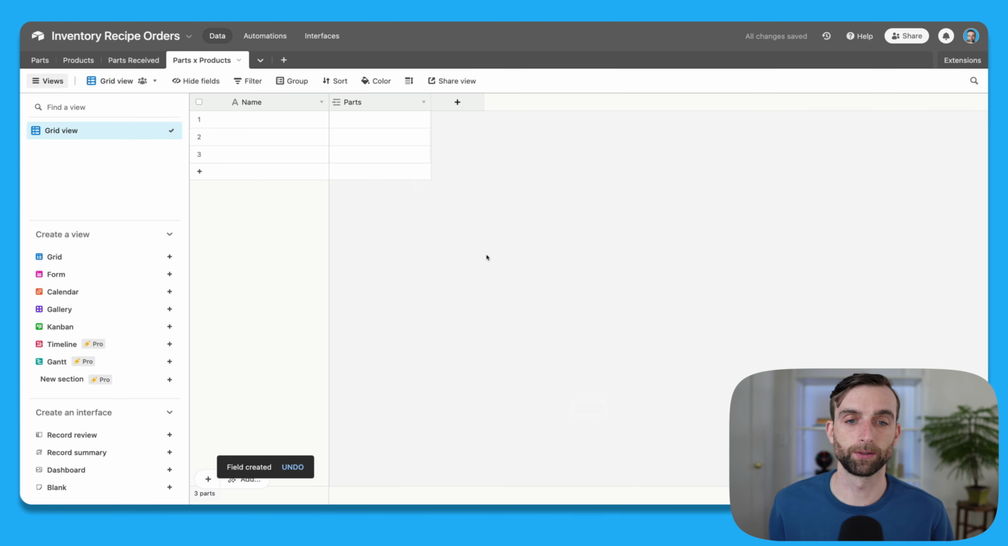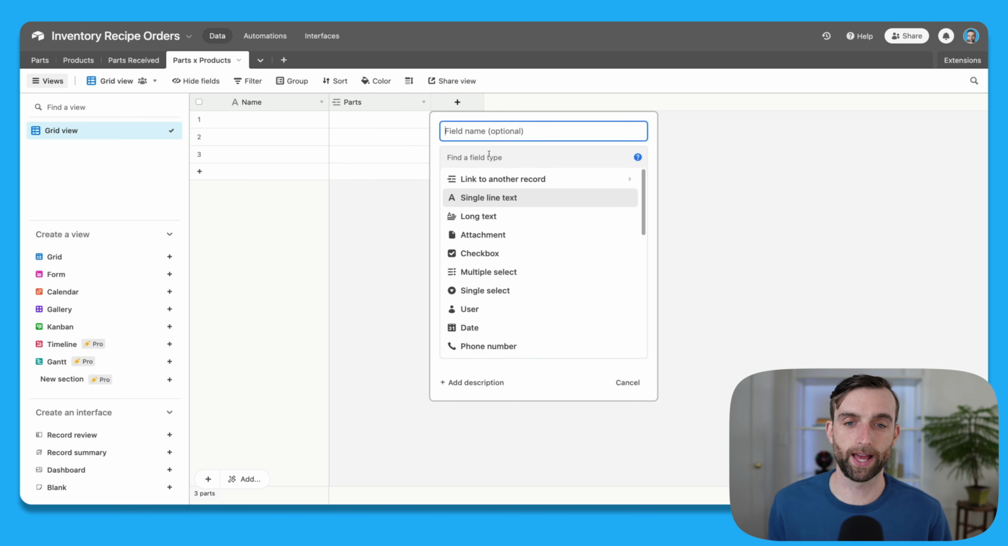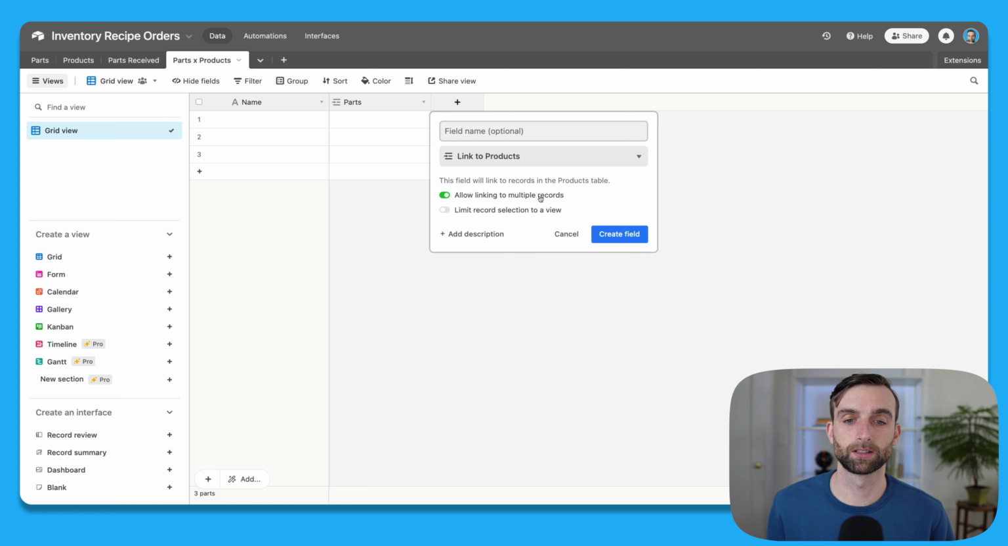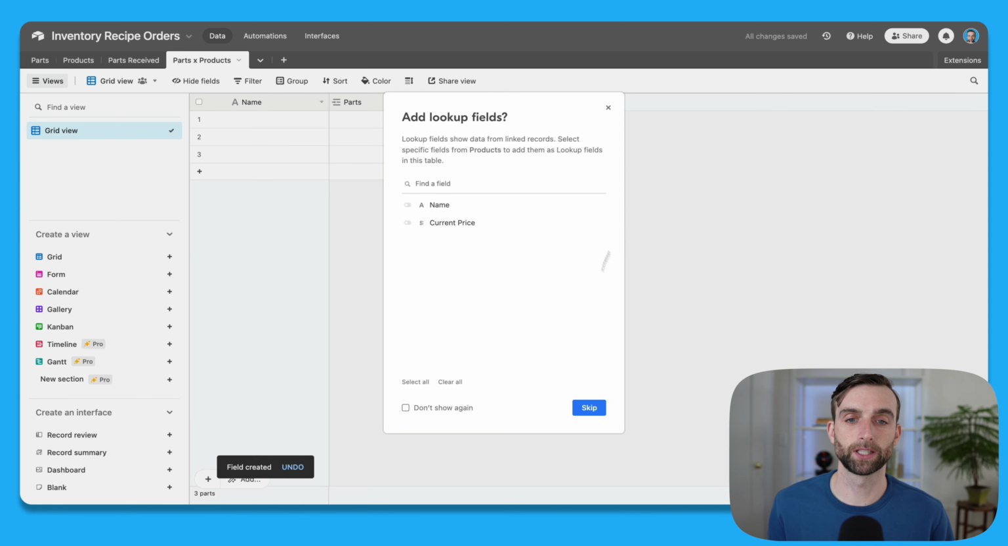I'm going to skip lookup fields. And you'll notice that I didn't name it because I knew it was going to name it the accurate thing to name it, which is parts, since it's linking to the parts table. And so now let's do the same exact thing for products. So we'll add a field, start typing products. Now we can link to products. Do not allow linking to multiple records, create.